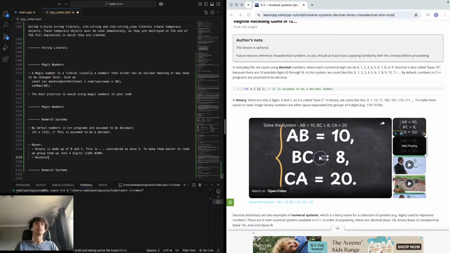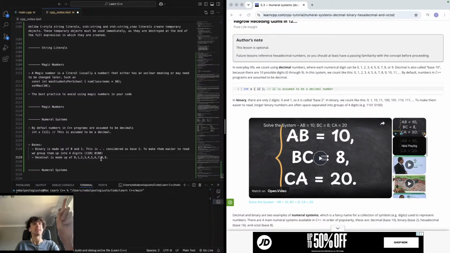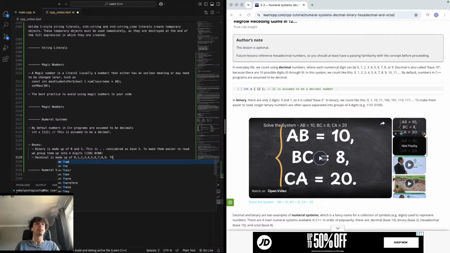Decimal is made up of 0, 1, 2, 3, 4, 5, 6, 7, 8, 9. So we call this base 10 because there are 10 digits. This is therefore considered base 10. Cool.